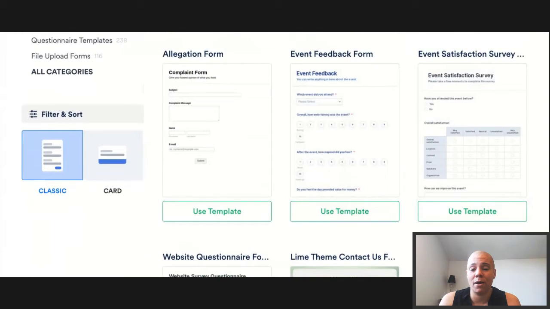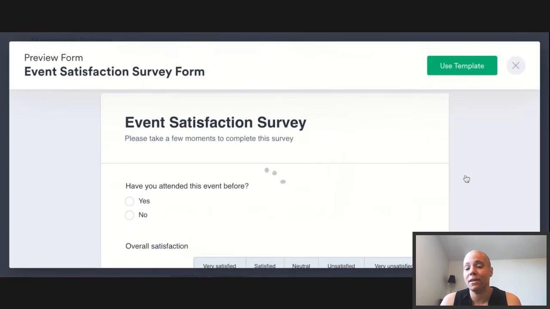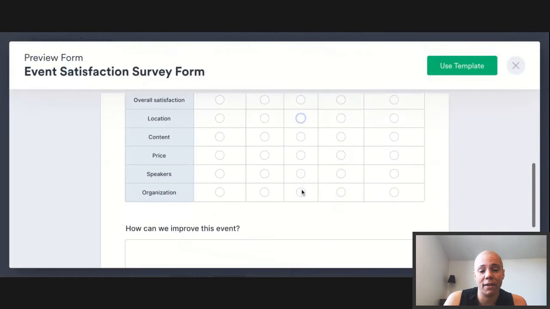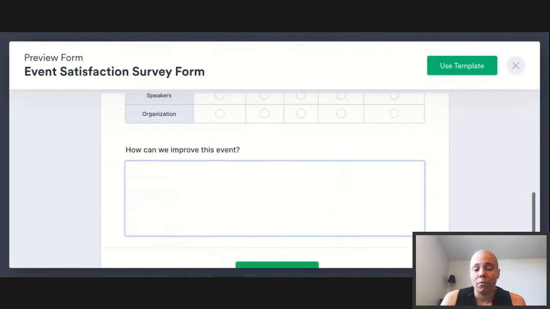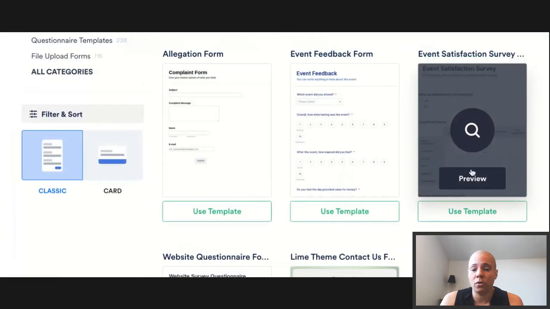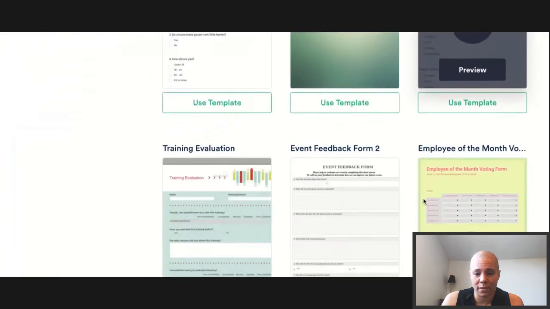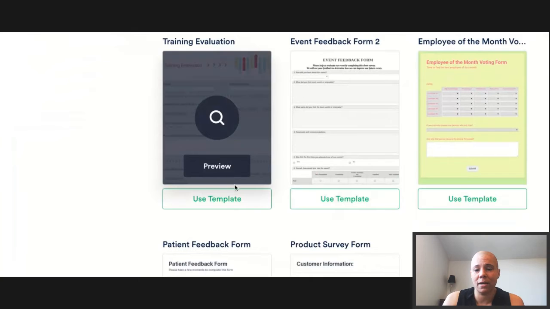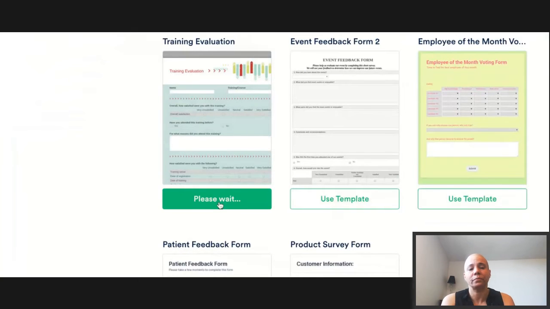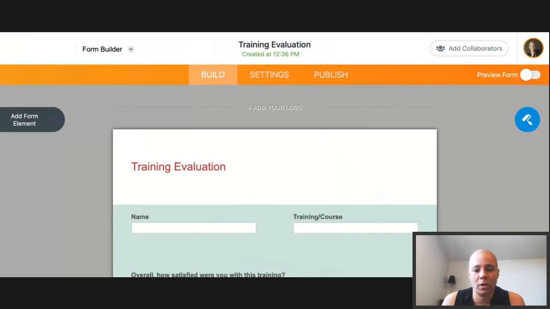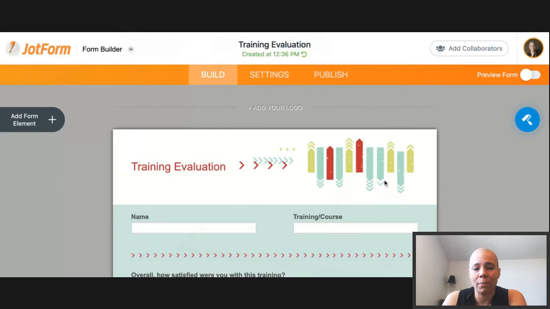So maybe you're like, oh, I want something like this. We're going to preview it, see if we really like it. Pretty simple form here, right? So when you pick it, let's see if we have any other ones. Look at this one, it has a lot of color. So let's do this one. We're going to use this one. It takes just a second to populate.